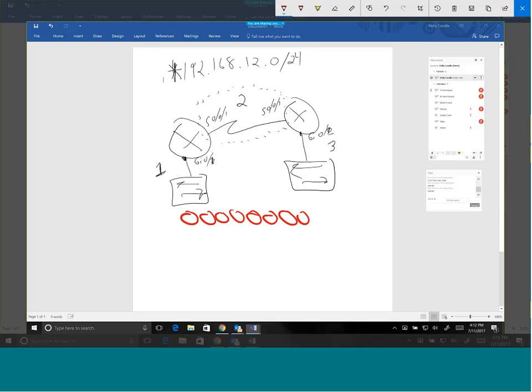So now we're going to look at step 3. We've got 8 host bits. Step 3 is determine the number of bits you need to borrow in order to get the needed number of subnets. Now the formula is 2 to the n equals number of subnets, and n equals number of borrowed bits.